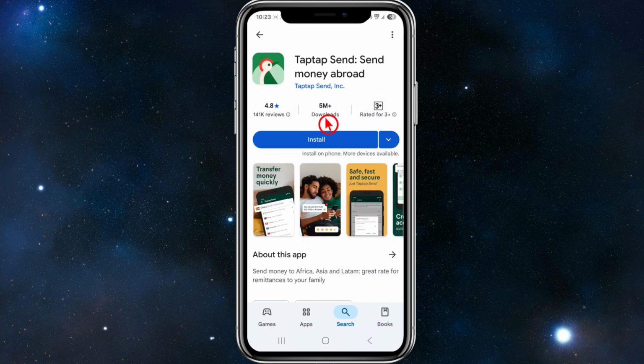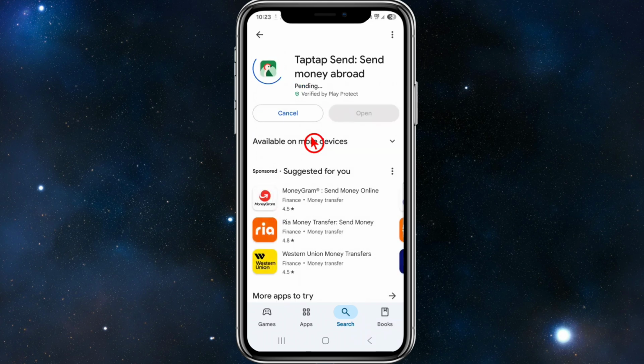So time recording, it's got over 5 million downloads and 140,000 reviews. So this is the one we want to download and install. So click on the blue install button, and what this is going to do, this is going to download and install it onto your mobile device just like any other app.